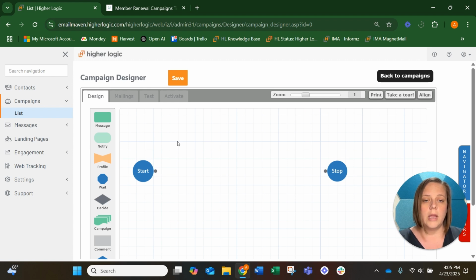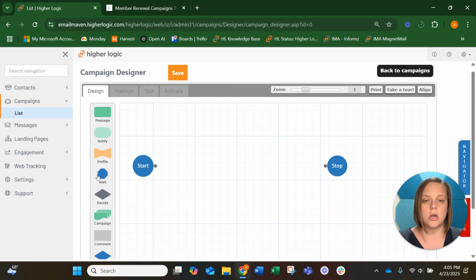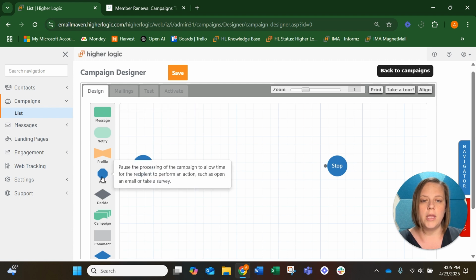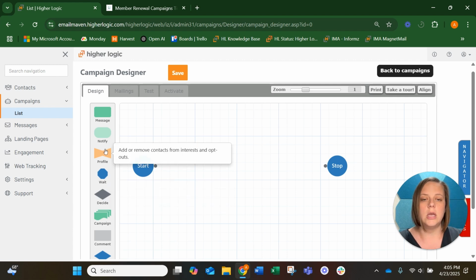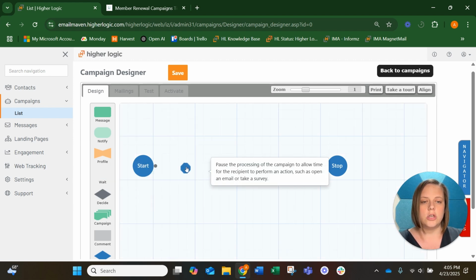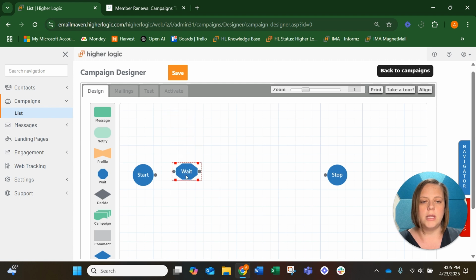So for any campaign, you want to start off with adding a wait step. Okay? These are all of the functions on the left-hand side that you can pull into this campaign to move people along how you need them to. So you have a message, you have a wait, and a decision. Those are the main things you're probably going to utilize. There are other things here, but for this campaign specifically, that's what we need. So you're going to pick that up, drag, drop it in here, and this is our first wait step.